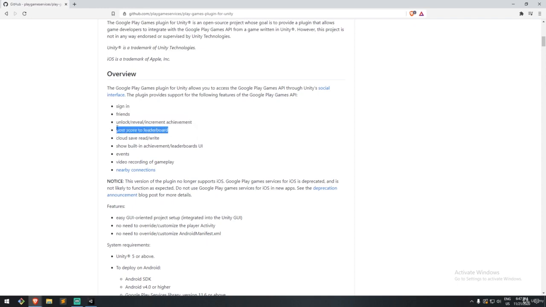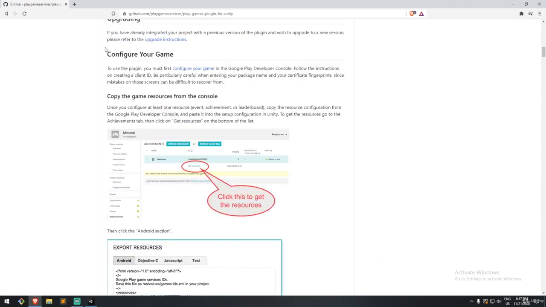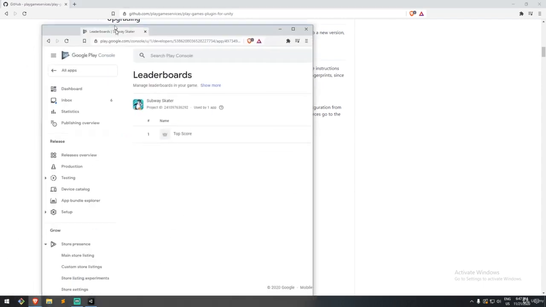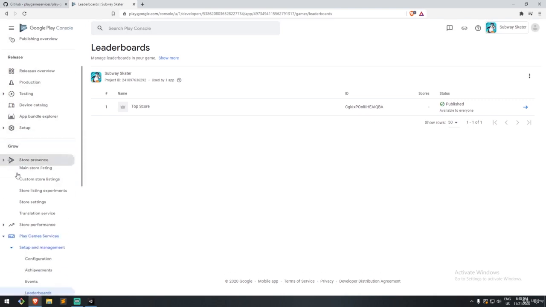Achievement and leaderboard is what we're going for, but to do that, we have to be signed in. So let's scroll down just a little bit. Our first step will be to configure the game. So we have to copy the game resources from the console, which means we are going to go right back in here. This is, of course, my Google Play console. We can head over to, where is it exactly? It should be down here.